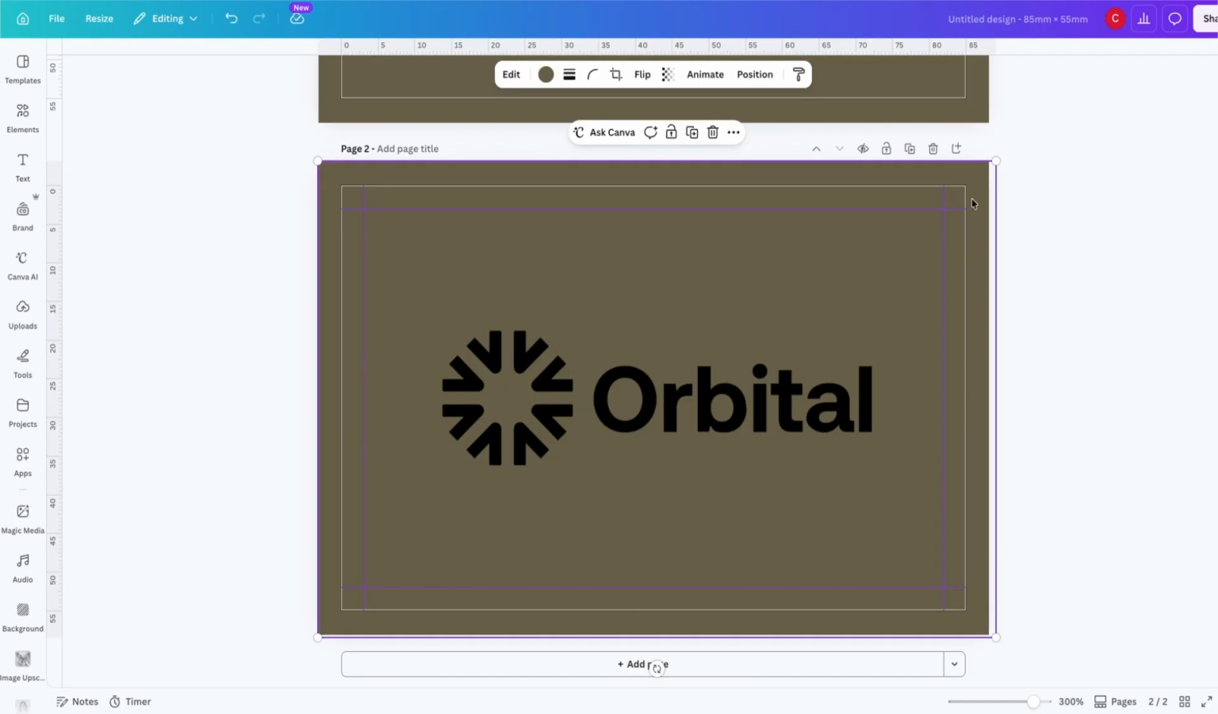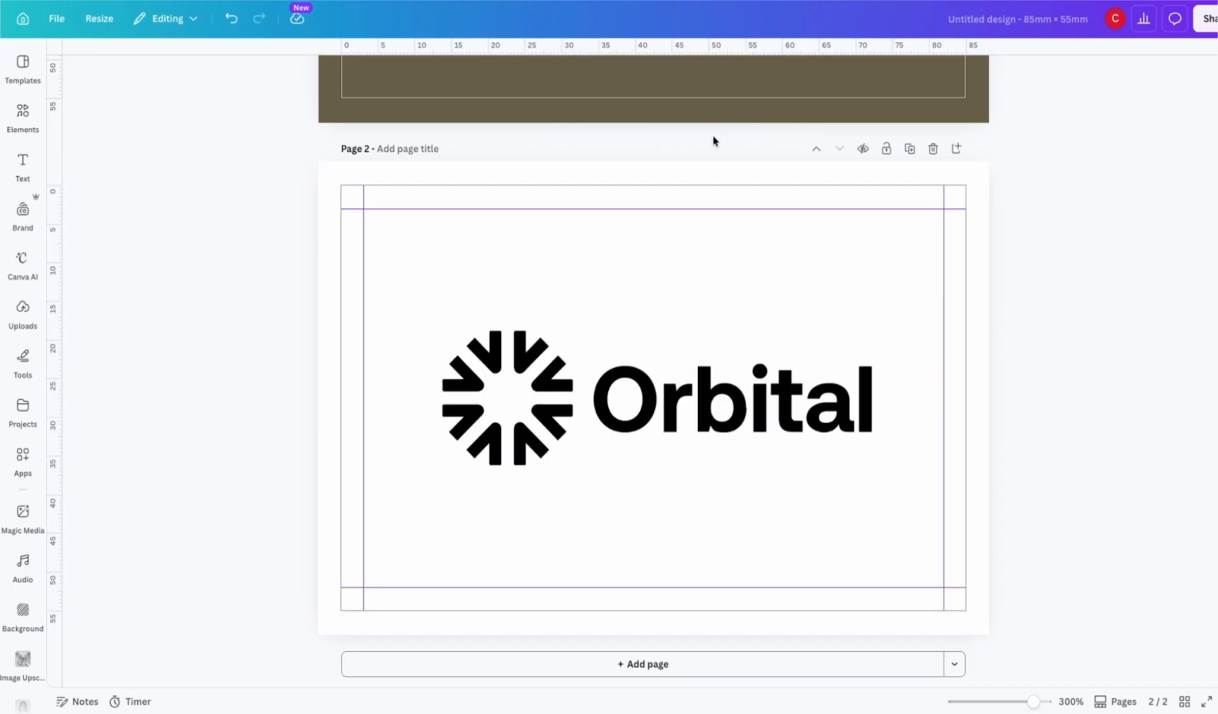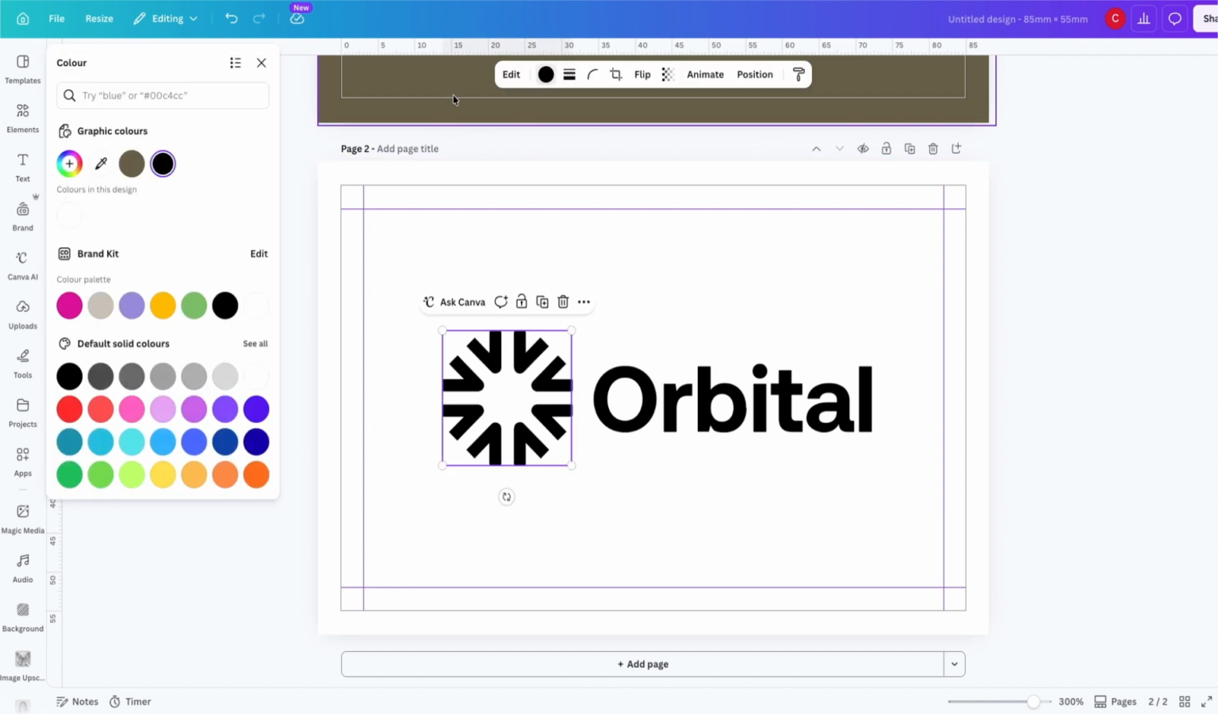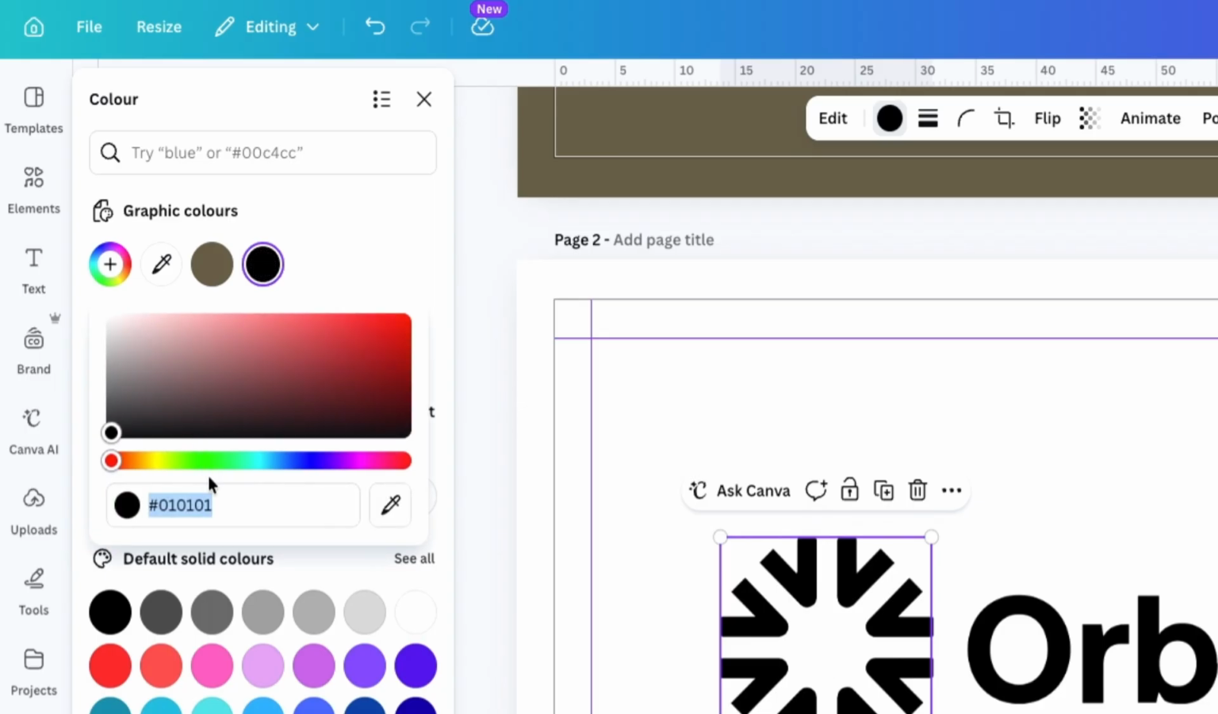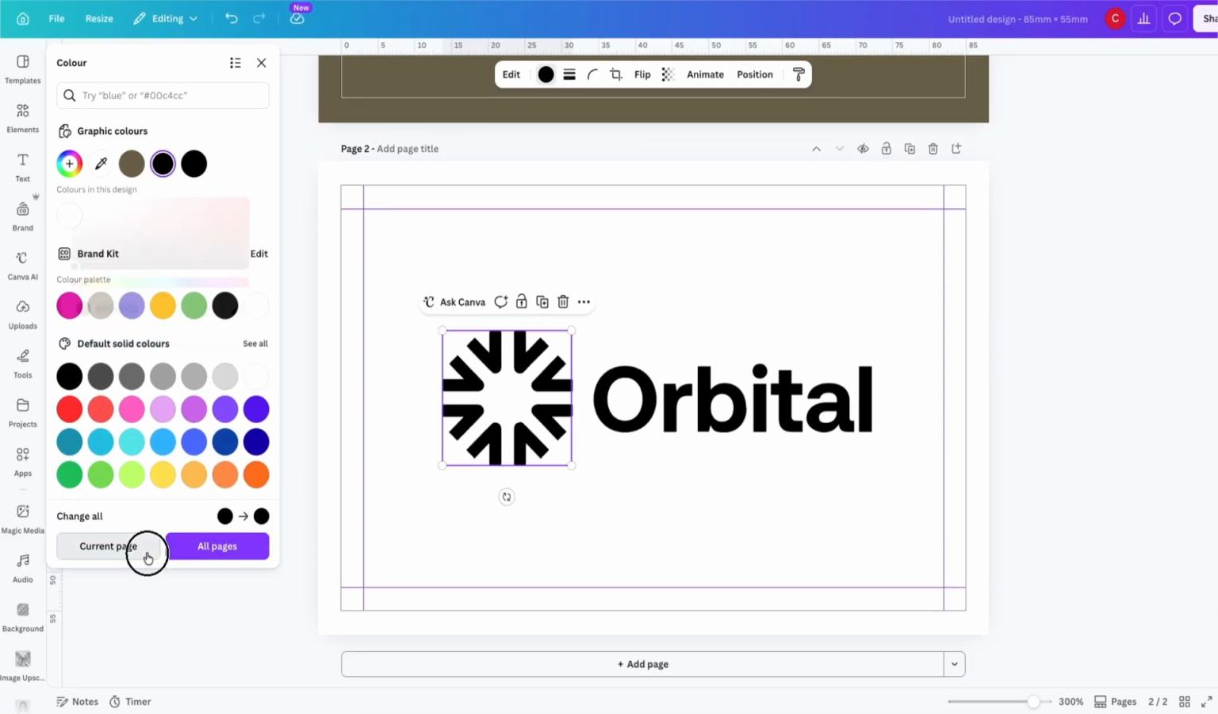From there, remove any elements that won't be Spot UV. In this example, that would be the background. For the Spot UV file, all Spot UV elements need to be set to black. If they aren't already, select the relevant elements and change their colour to hashtag 000000, as shown in the example.